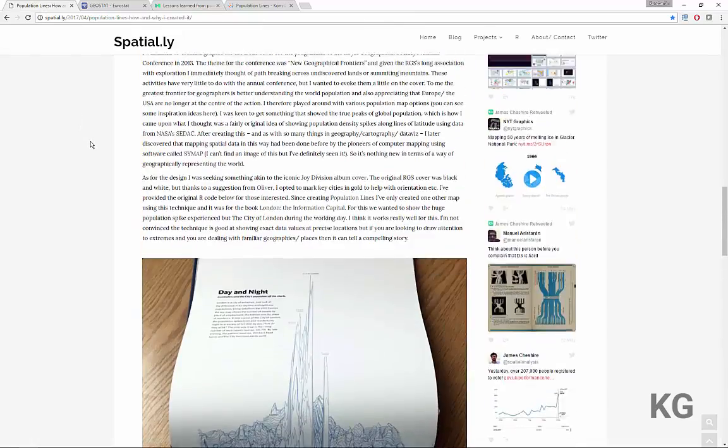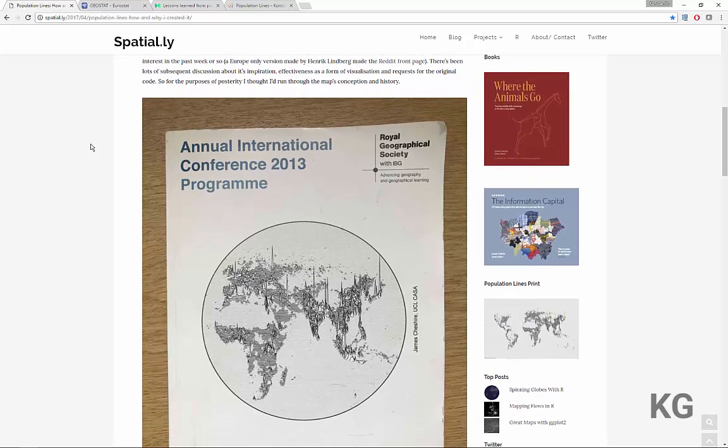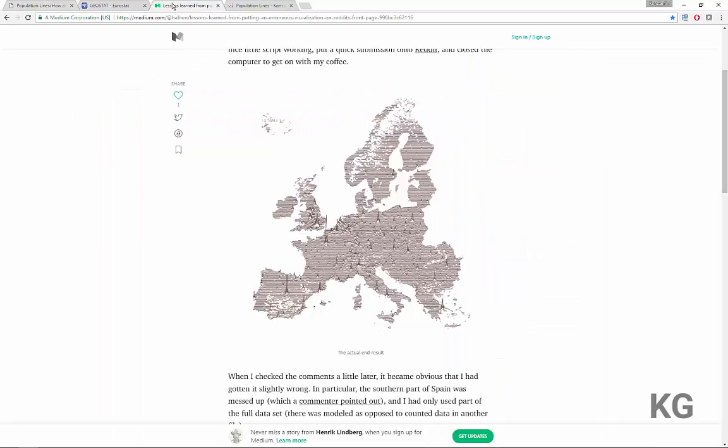As you could see earlier, James had used worldwide population data for his visualization. Here we go. So this was a worldwide population map. Henrik, on the other hand, opted for just showing the data for Europe.